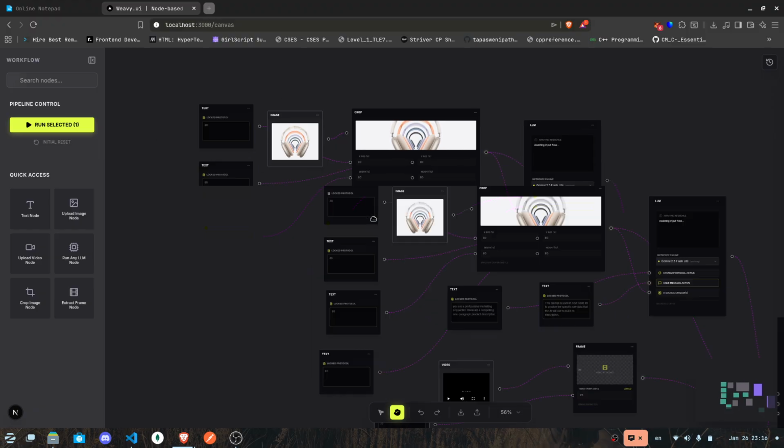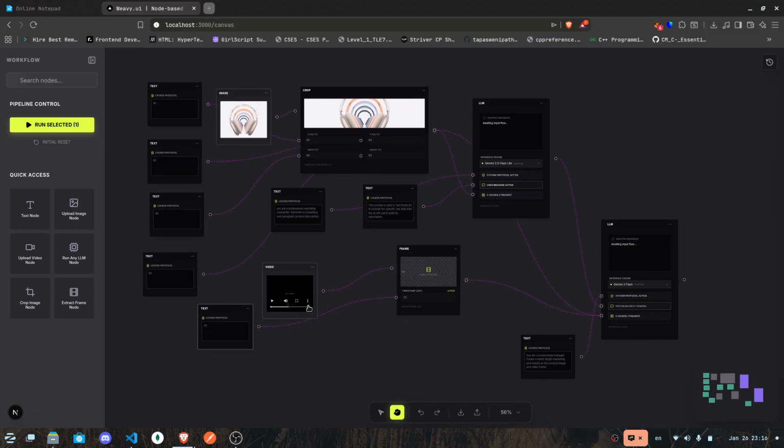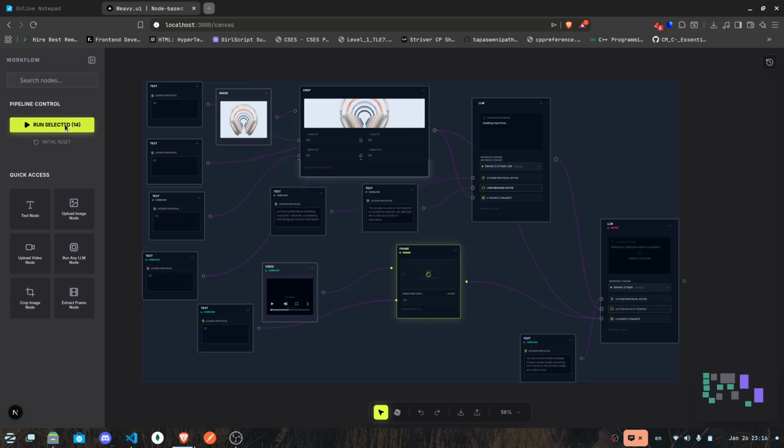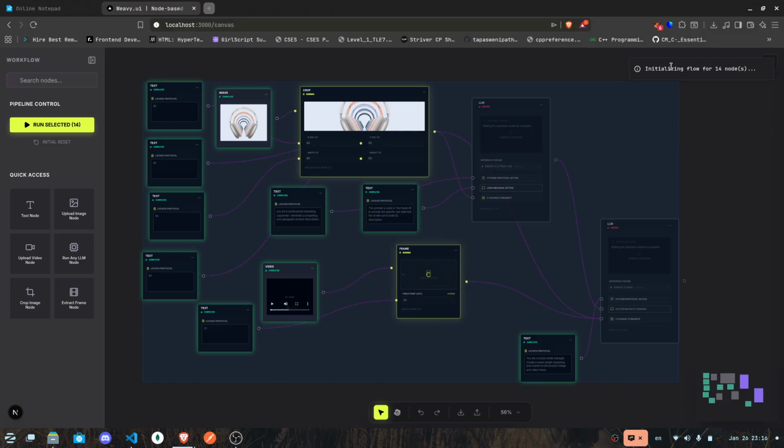Yeah, so let me just select all the nodes. All the 40 nodes are selected and we click on run. As you can see, initializing flow for the 40 nodes. So yeah, all the nodes which you are seeing in green are already executed, and all the nodes which are in yellow are executing in parallel. You can see our frame node is working and our crop node is also working.